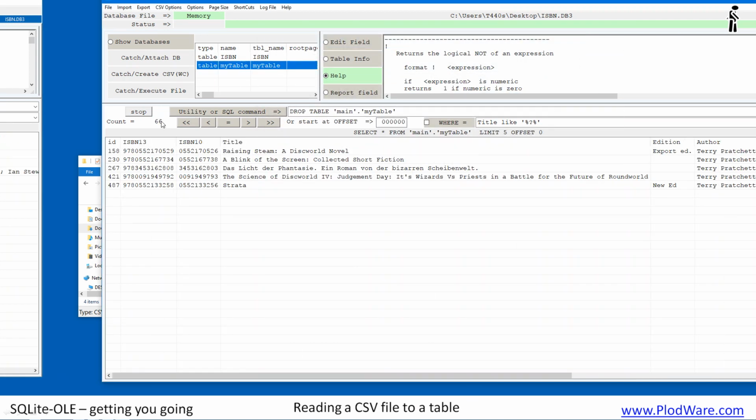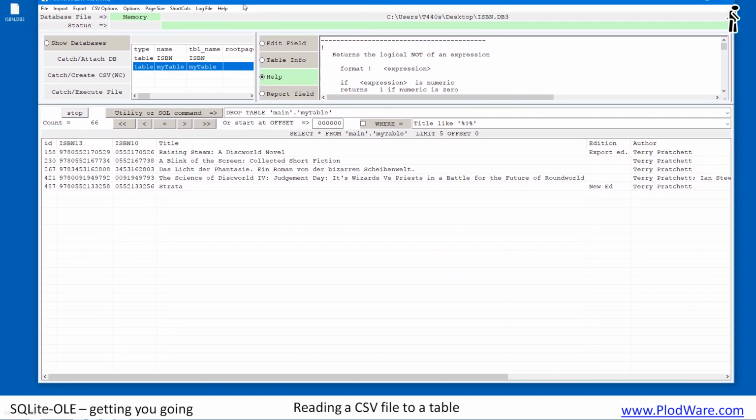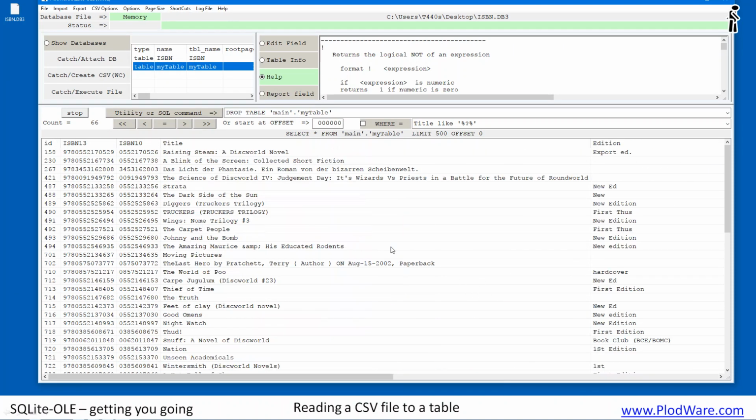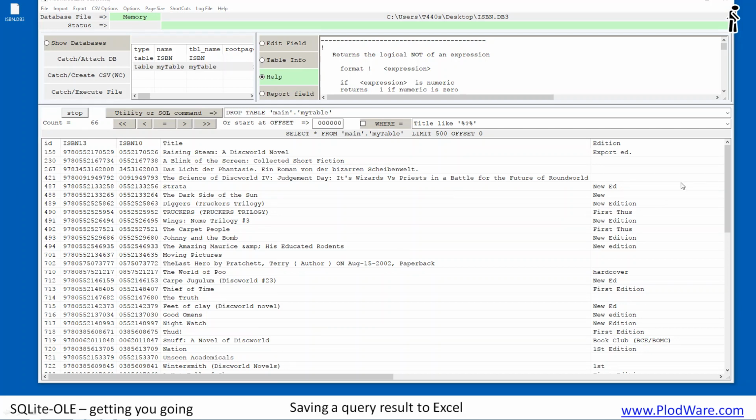And here is our 66 rows, only displaying 5 at the moment. If you want to display all in one go, put it on a really high figure, but be careful. If you've got a large database and you display everything, it can take quite a while to be displayed. We'll put it to 500, click, and there are the 66 rows. So that's reading and writing a CSV.